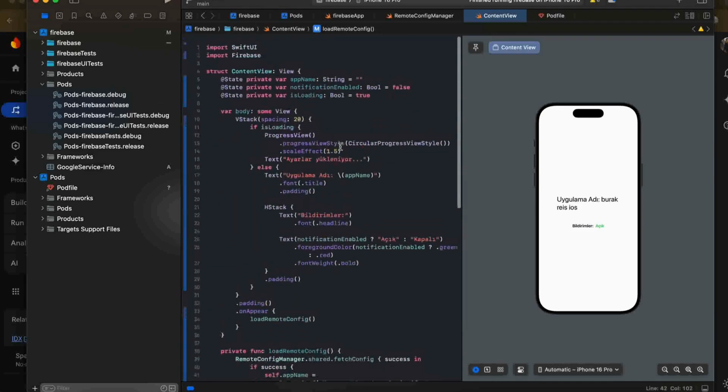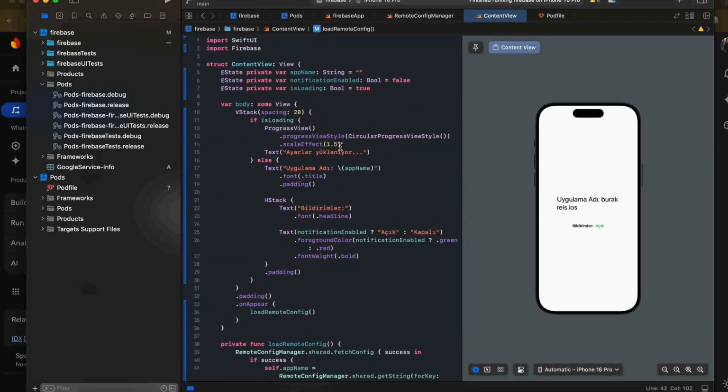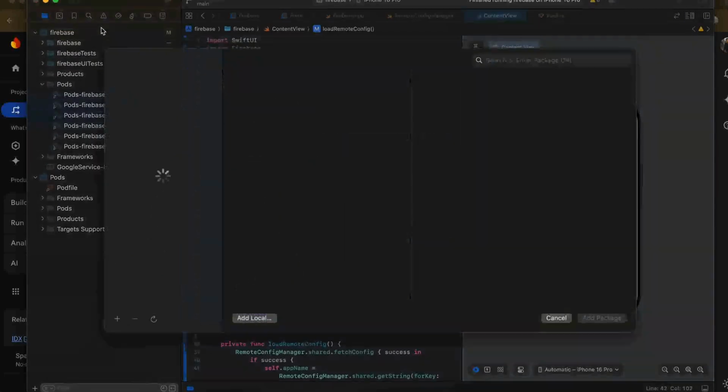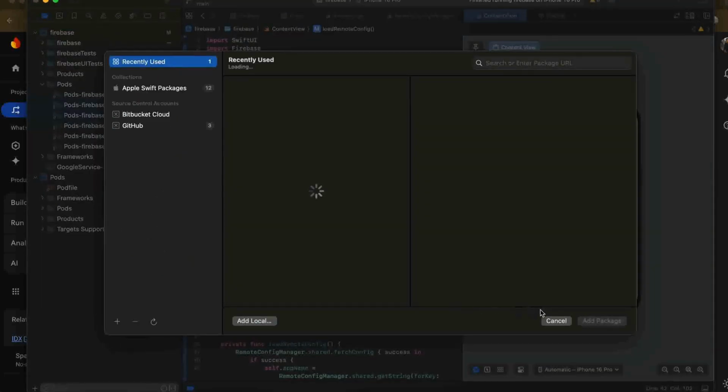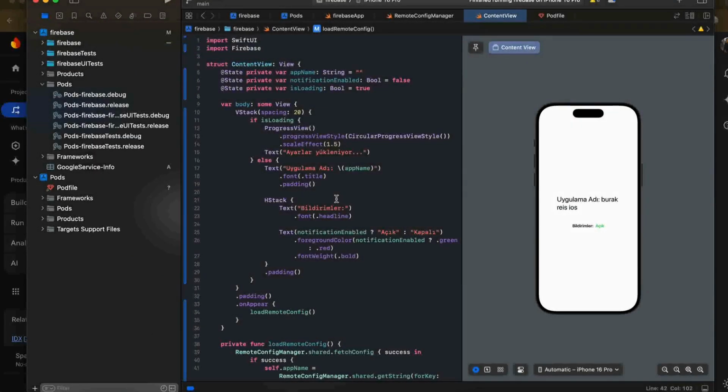Before looking at the code, I want to tell you how you can implement Firebase inside your project. In this project, I am using CocoaPods for implementing Firebase technologies inside that Xcode project, but if you want, you can use File and Add Package Dependencies also. But as I said before, I am using CocoaPods for this video.